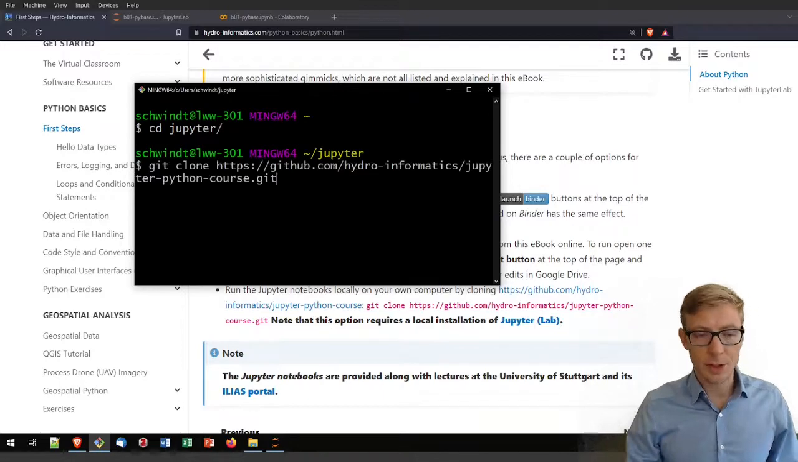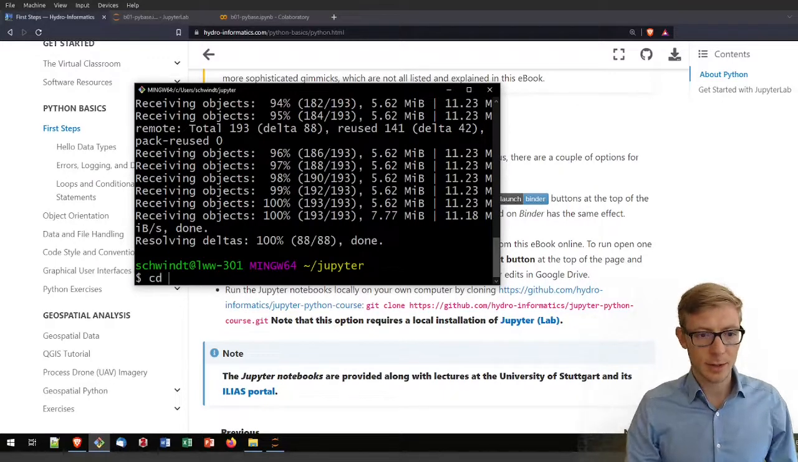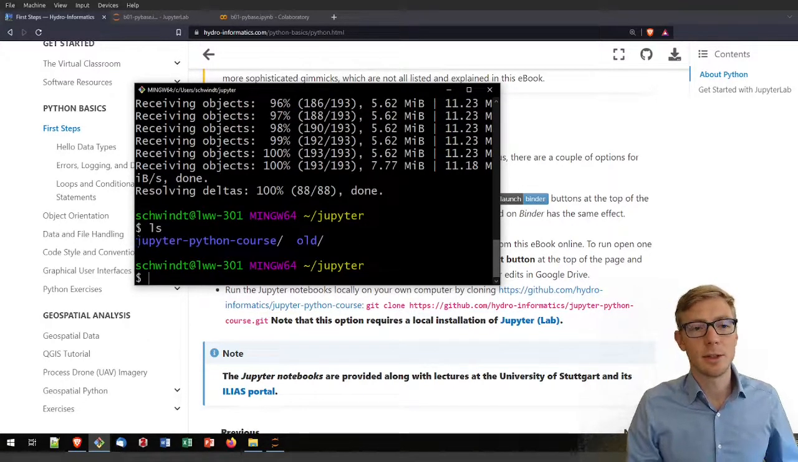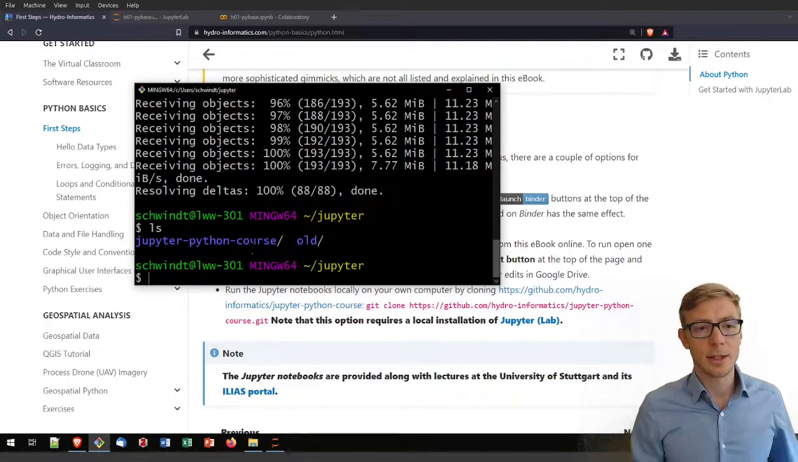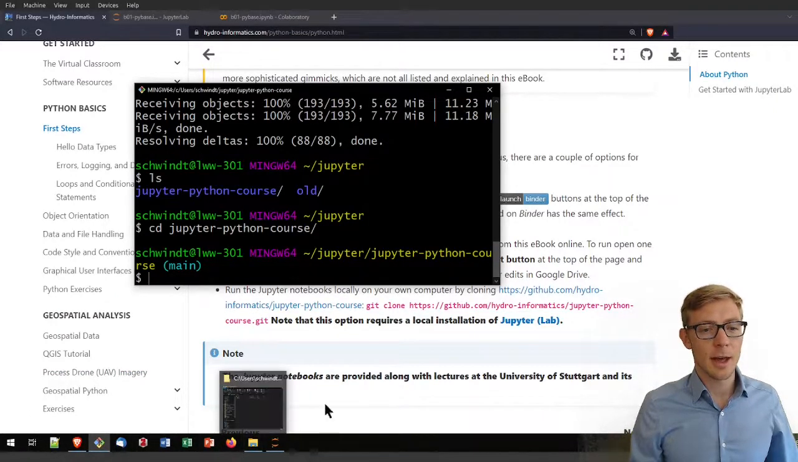I will go and clone it just here. So that's where my Jupyter notebooks now live locally. To go there, I just change directory, or I can first look at the name of the repository, and it is now here in the folder. See, Jupyter Python course is in the folder here, so we can just change directory to Jupyter Python course. So there we are, and we can also see that visually by running Jupyter.